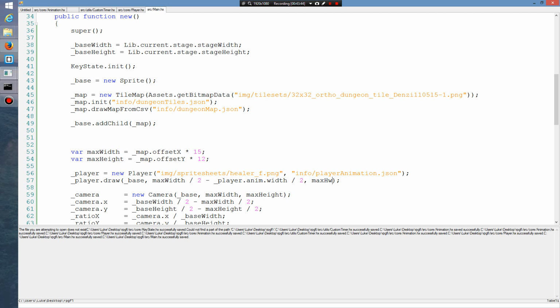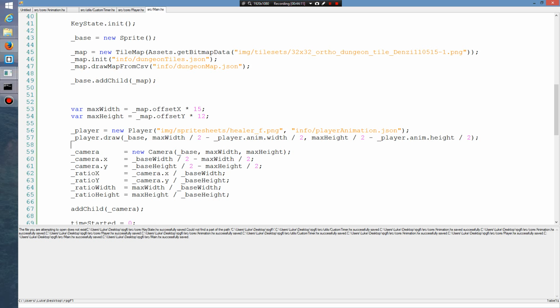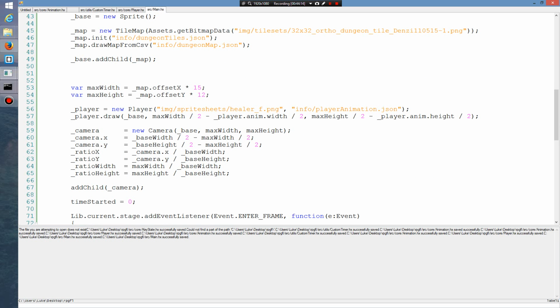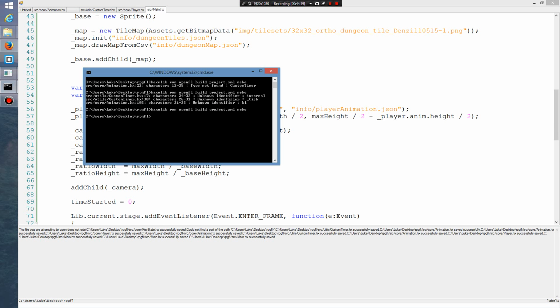Max height divided by 2. In fact, there's a better way of doing this, but I can't be bothered to take a look. So I'm not very good with maths, as you can probably tell. I'm good at arithmetic, but not very good at programming mathematics. Okay. So now we'll just save this and take a look at the results. Well, build it first and then take a look at the results.